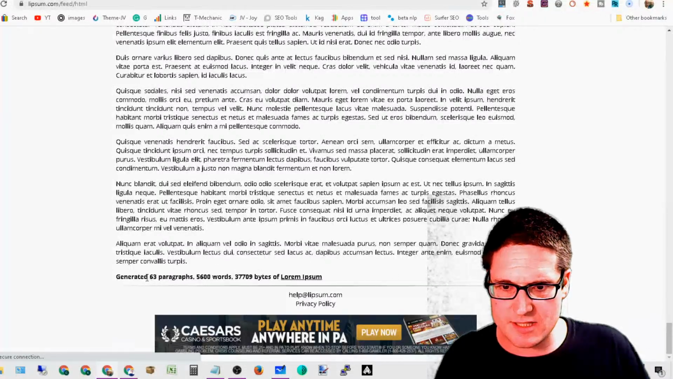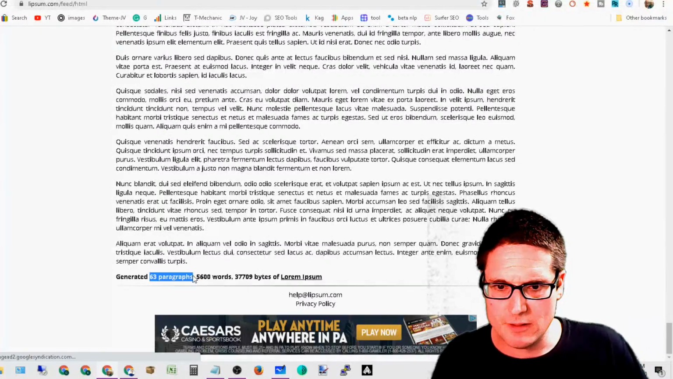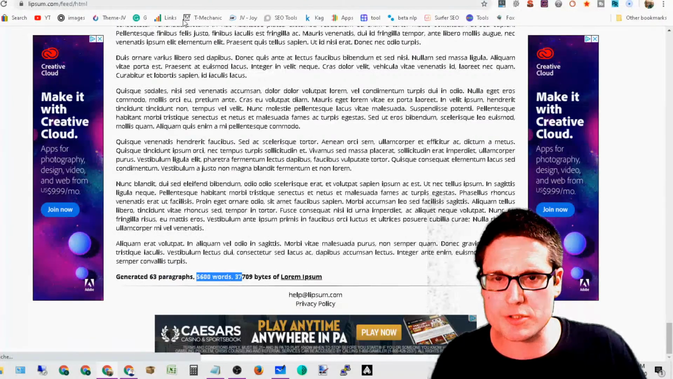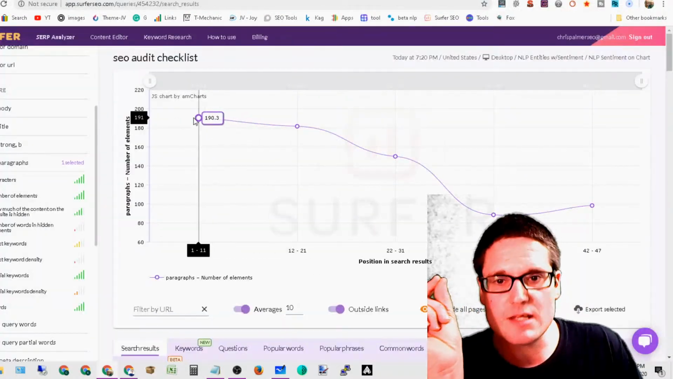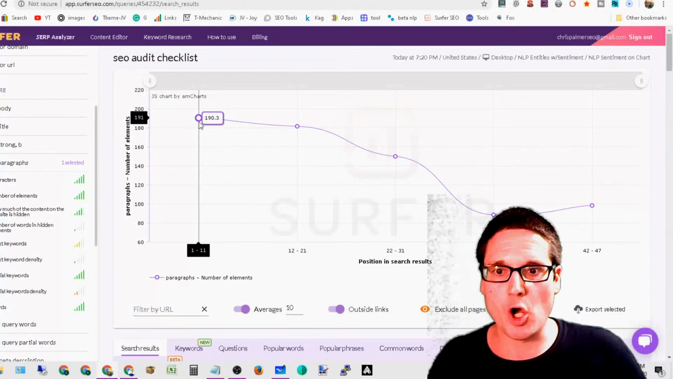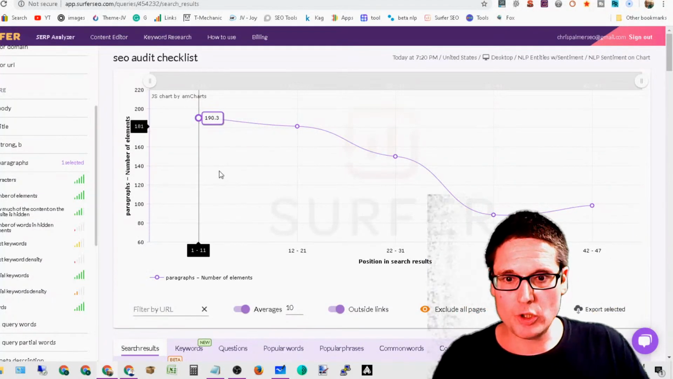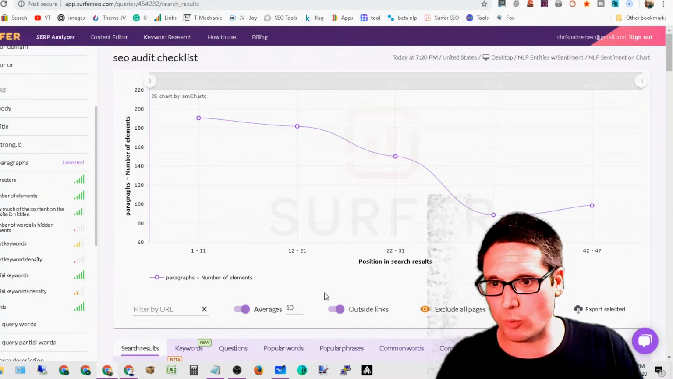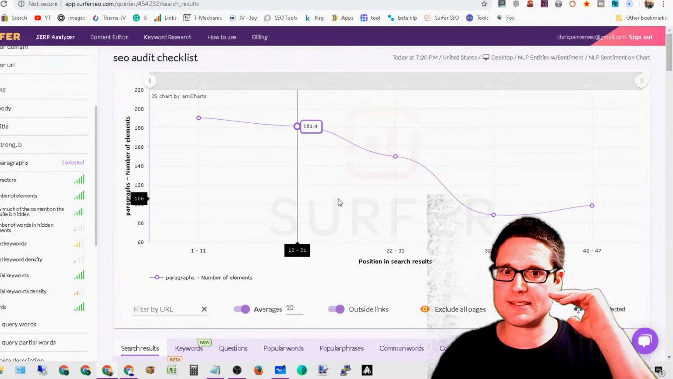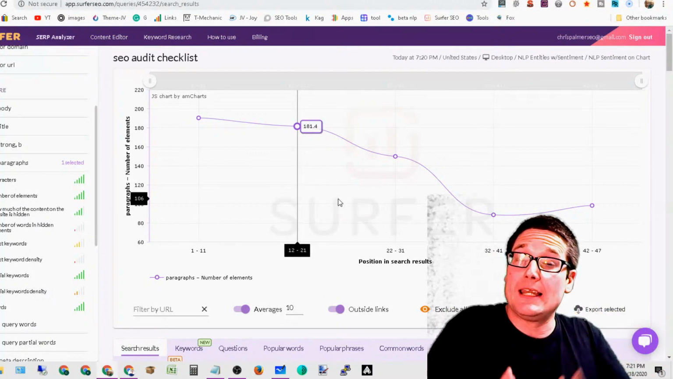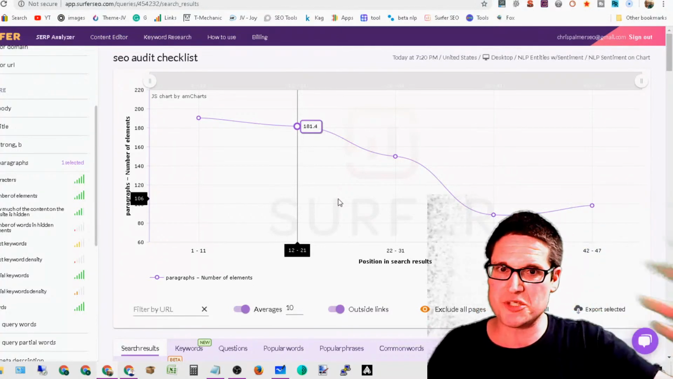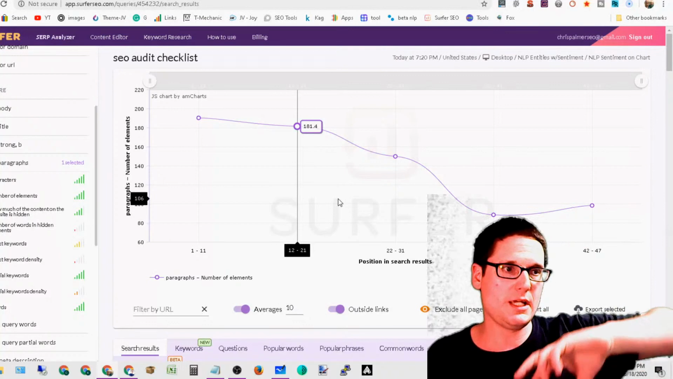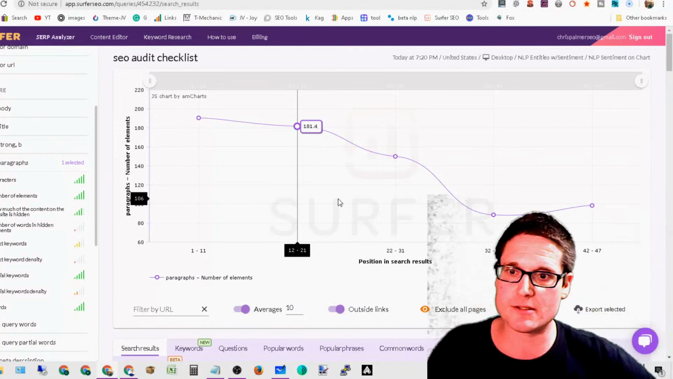So this is 63 paragraphs at 5,600 words. So the mark we need to beat to be optimal is 190. So we're looking at 190 paragraphs. That says to me there's probably going to be a lot of H tags. One H1, multiple H2s and H3s, multiple sections. There's probably going to be unstructured and structured lists.